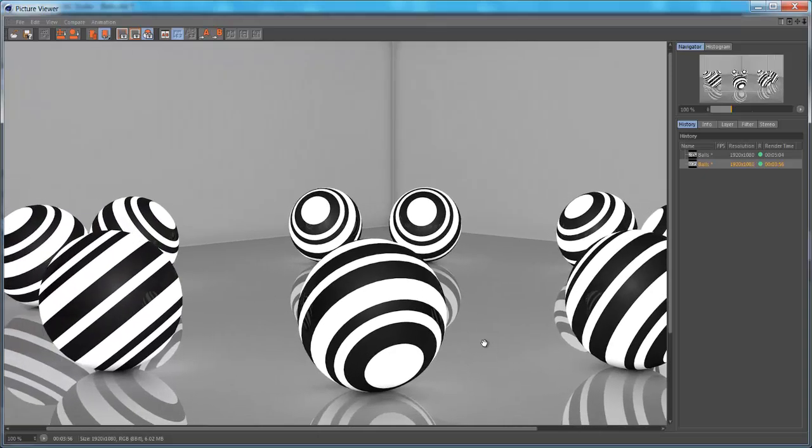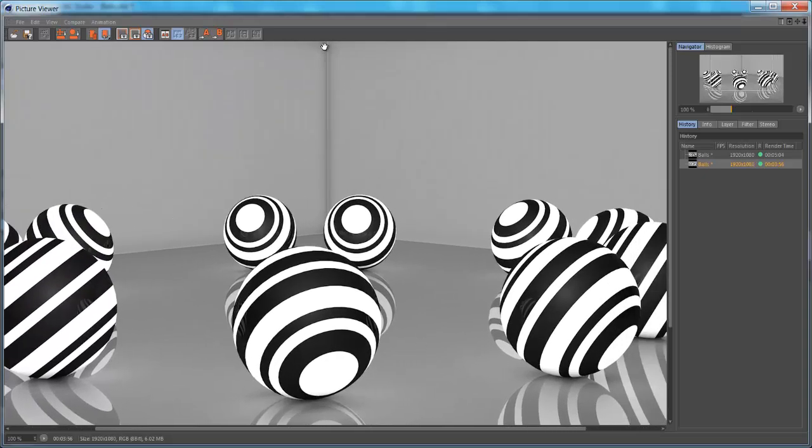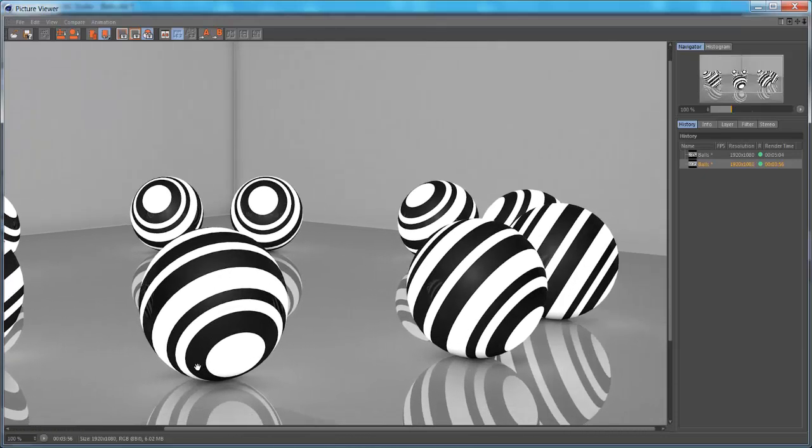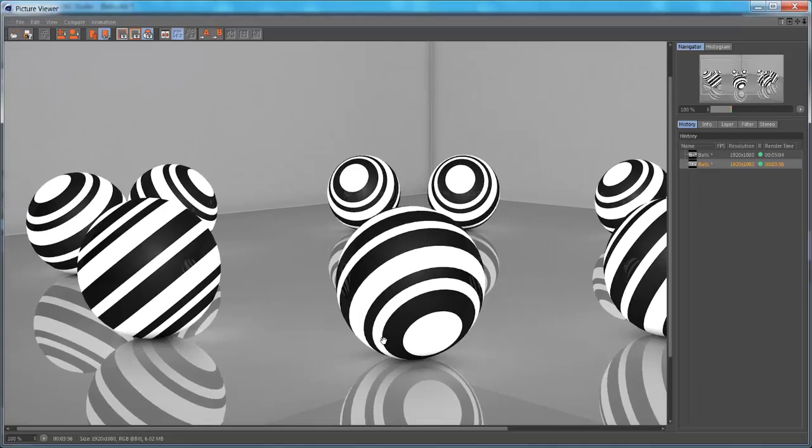So you can see it closing in here, so it looks like quite a professional scene, just very nice.